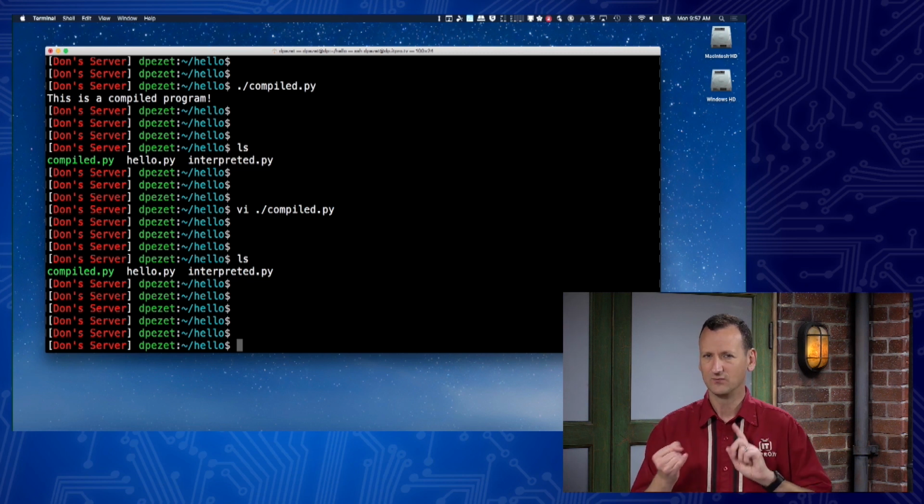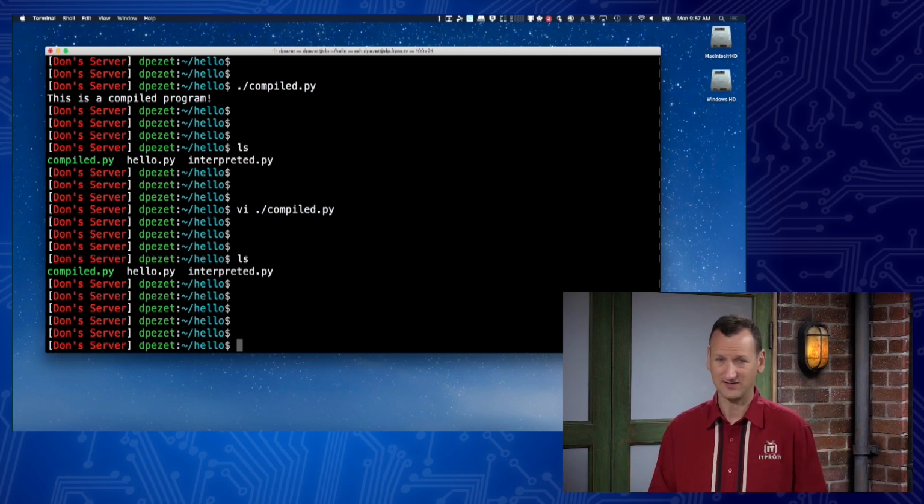So those categories, interpreted and compiled, are the two most common. And then after that, you have things like query languages and even assembly or machine code. Those are all just different types of languages that are out there.